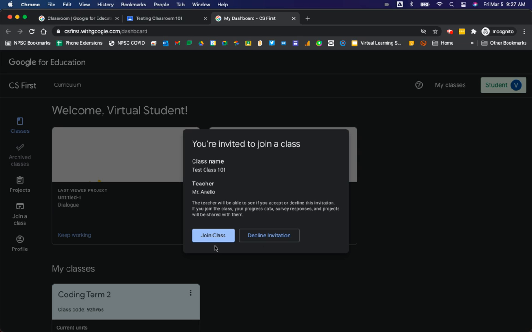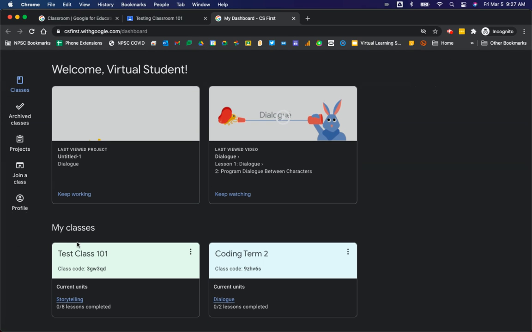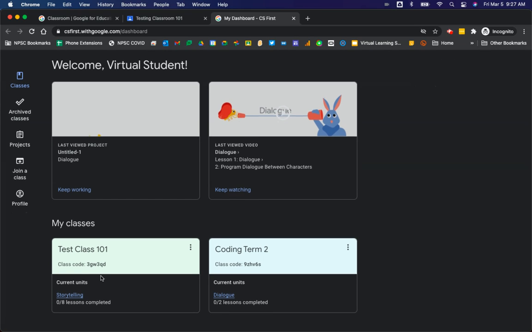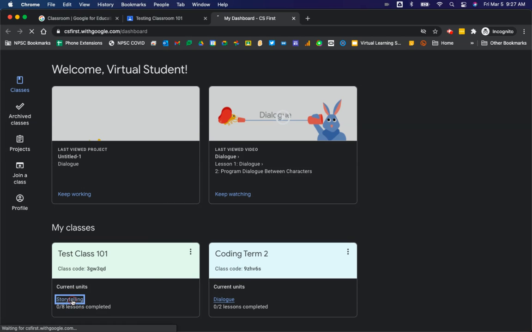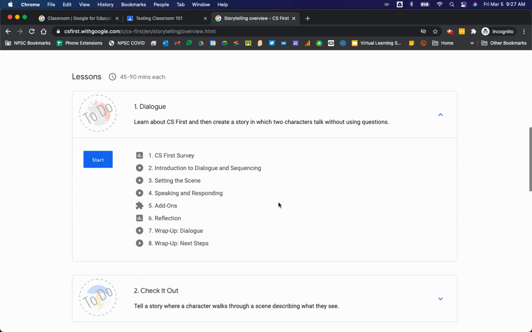And then what they'll do is they'll be able to see that class, Test Class 101, and then the current units that I have as a student in here to complete. So if I click on that storytelling, the students will then see all of the activities and lessons that they need to complete.